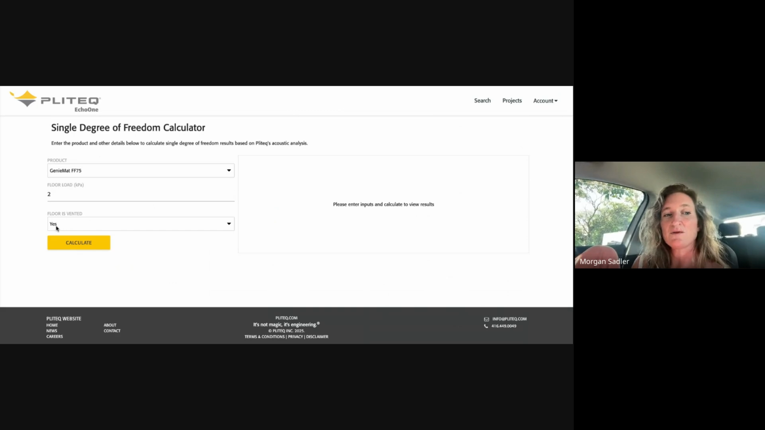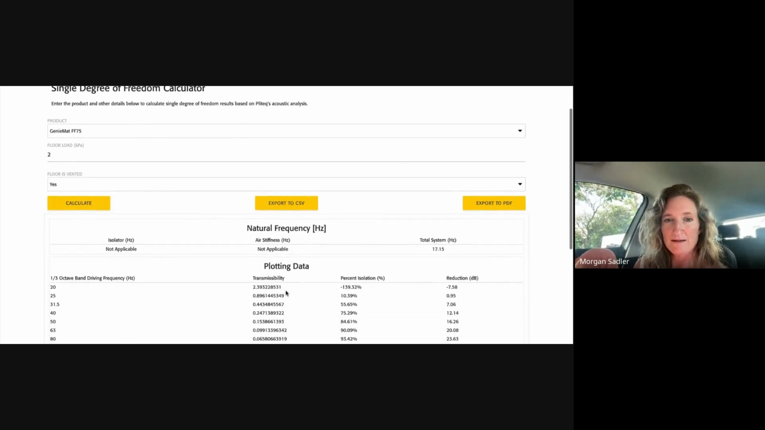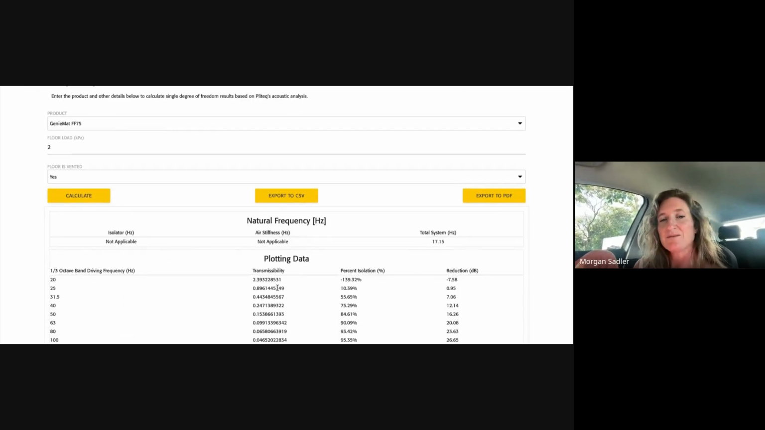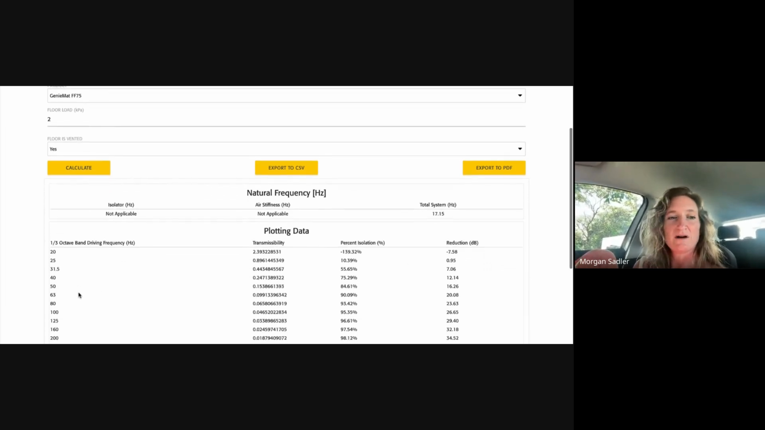And then choose whether it's vented or not. And then it will calculate the natural frequency, the transmissibility, the percent isolation, and then the reduction in dB per each 1/3 octave band.